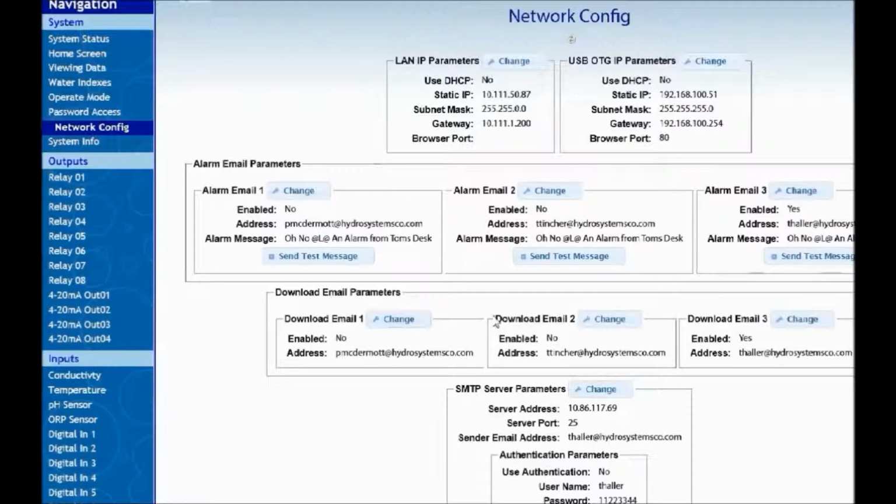We also have a data log that can be downloaded automatically to 3 email addresses. This can be downloaded daily, weekly, monthly, any setting you prefer. And down at the bottom are the SMTP mail server settings that you would get from the IT person at the installation. There are only 3 email addresses that you can define, but it's very easy to set up a group email at the SMTP server level so that more people can get an alarm email or automatically receive data download.